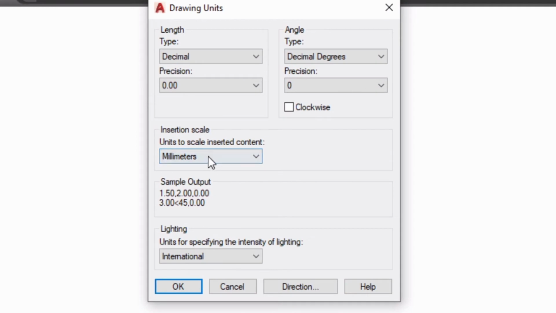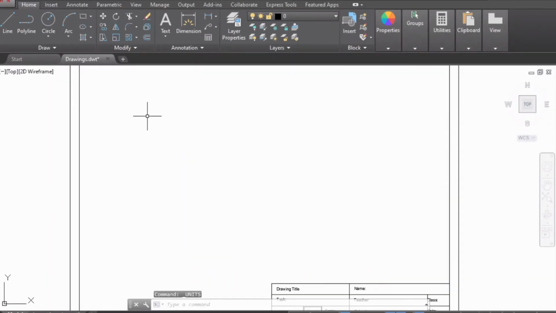We already set the template, so definitely it will be in millimeter. However, I always suggest you check this before you begin. Okay, everything is set now. Now let's begin with the sketch.